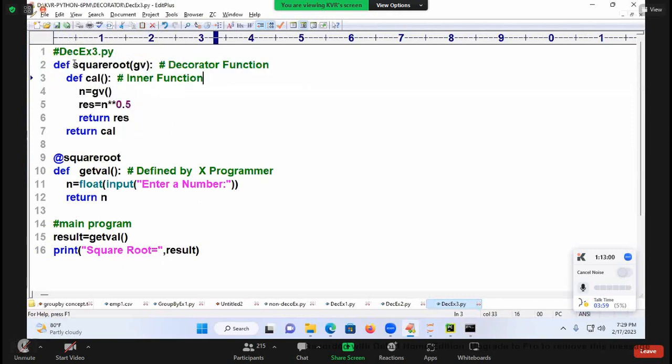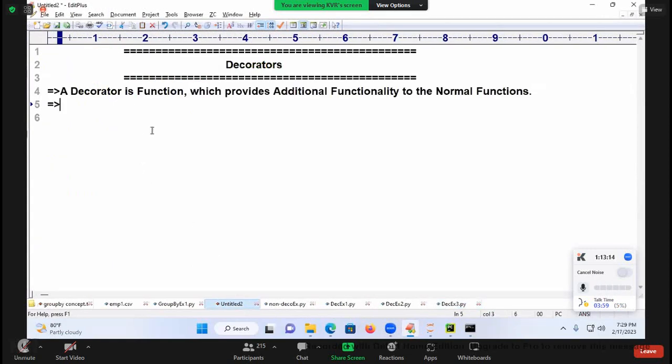Decorator. What is this decorator doing? Providing additional processing capability to the normal function. What is the syntax we are doing here, students? Coming to the place, here, syntax. Decorator syntax is what? DEF, what is the function name? Outer function name. Function name. And you will say what? DEF inner function name of.